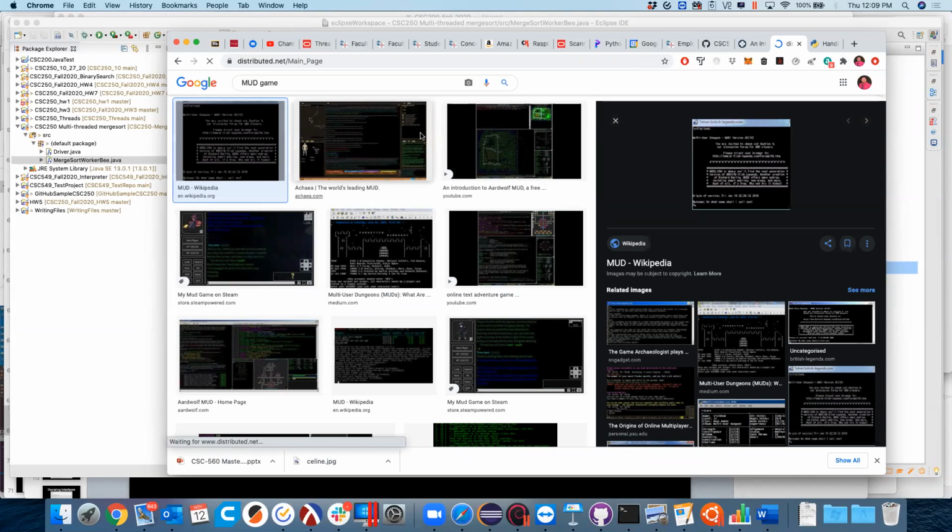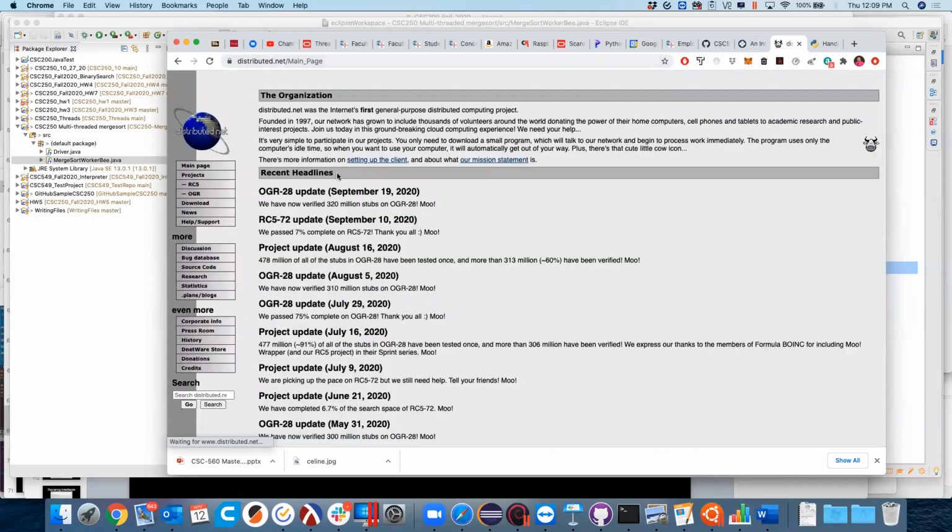Very old looking website. It hasn't been updated in a while, but it still does exist. They have a client, and you've seen things like this, like SETI at home, where you can download a client to help search for aliens, and folding, which lets your computer use its extra processing for physics problems. But distributed.net is where you download their client and you're helping effectively crack encryption algorithms.